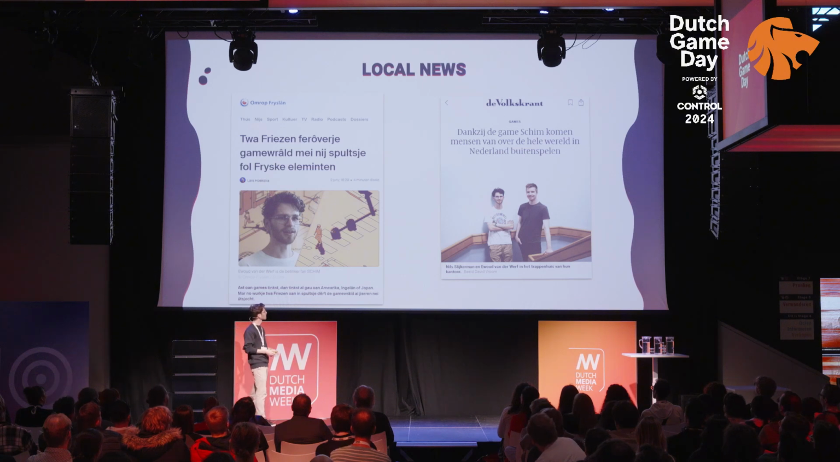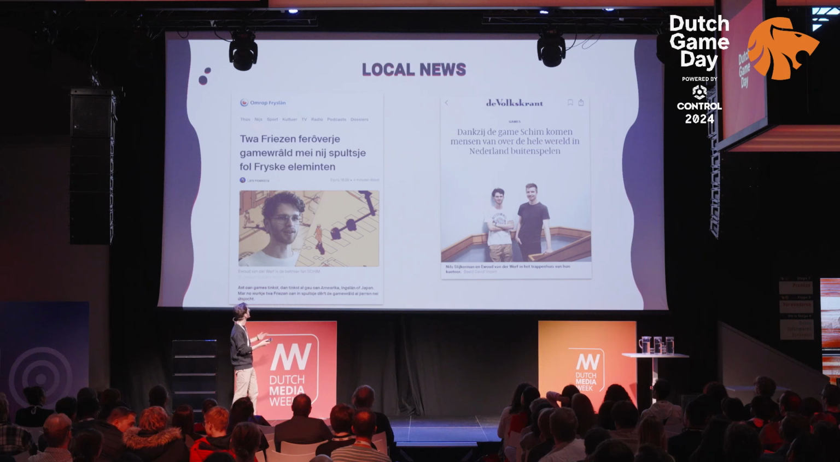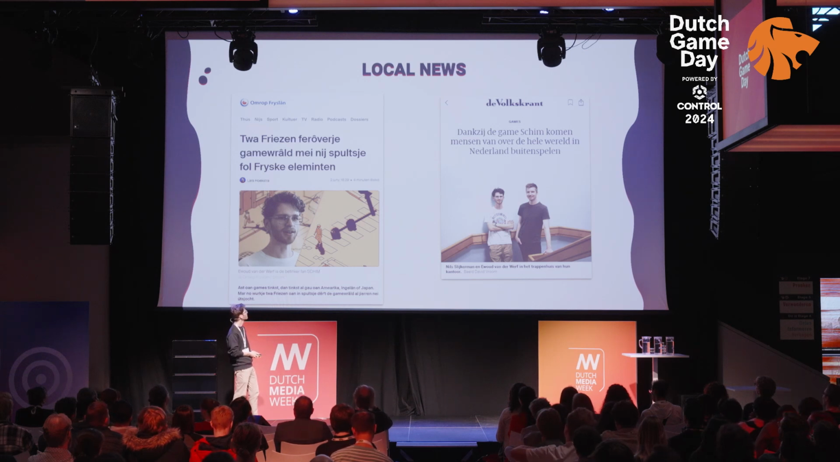We also got a lot of local press. In Friesland, we have this Omroep Friesland, and we reached out to them, and they were really excited to see Frisian cities and Frisian villages represented in the game. We also got to the Volkskrant, which is really big.